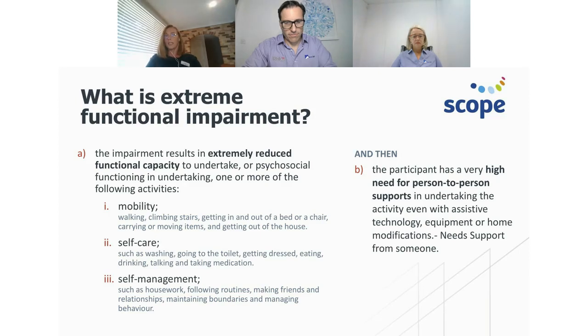All right, so what is extreme functional impairment? Okay, so NDIS looks at 3 key areas of functional capacity. So you only need to have one of these areas, but if you can argue to all 3, that's even better. So the first area is mobility. So when we're assessing mobility, we'll be looking at things like walking, climbing stairs, getting in and out of the bed, out of chairs, carrying or moving items around the house, or getting in and out of the house.